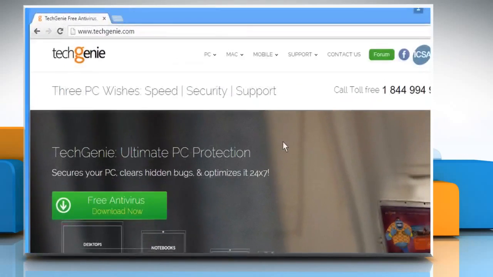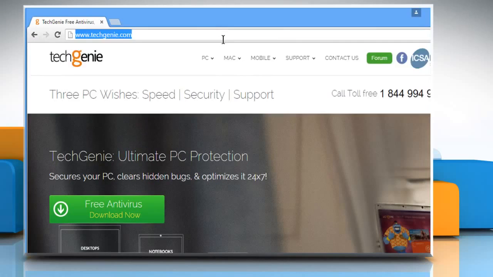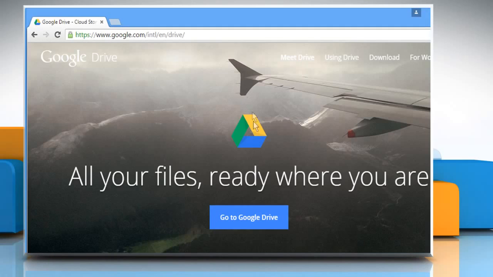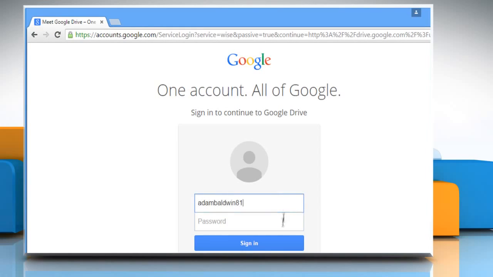Open a web browser. Type drive.google.com in the address bar and press Enter. Click on Go to Google Drive and then sign in to your Google account.